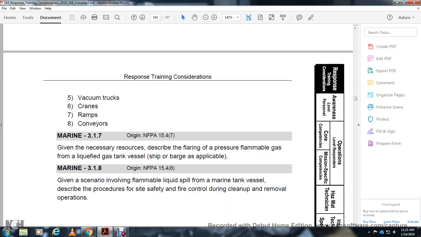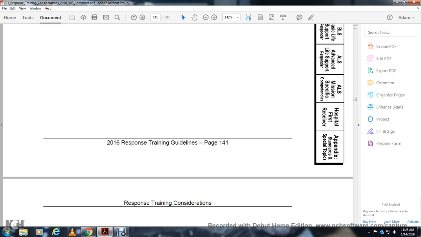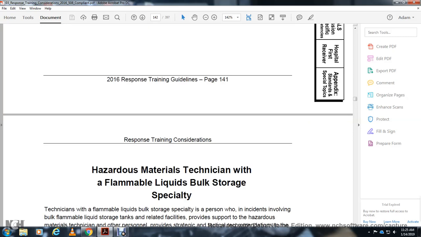Applicable to the scenario involved with a flammable liquid spill with the marine tank vessel, describe the procedure for safety and fire control during the cleanup and removal operations. Alright, hazardous material technician, flammable liquid bulk storage specialty.